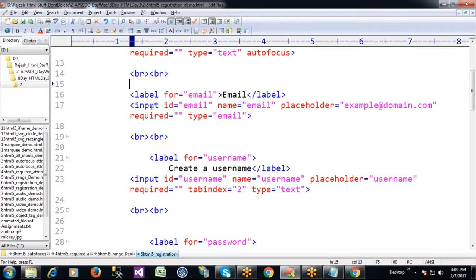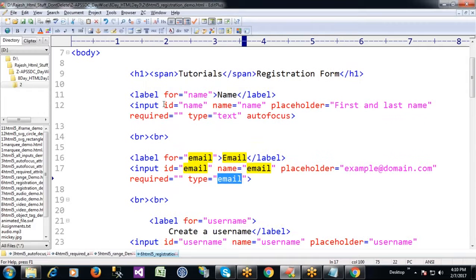So here also input, you see ID equal to email. Type equal to what? Type equal to email. See, this ID and name are not important. You can remove them.